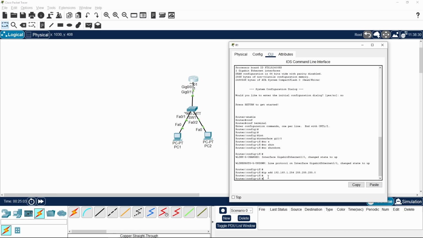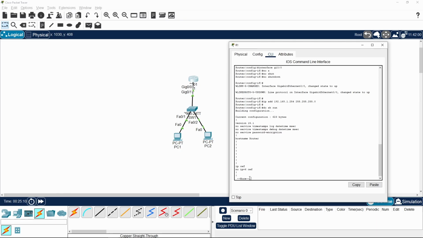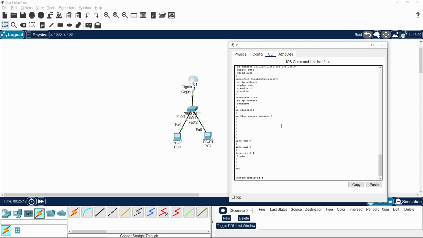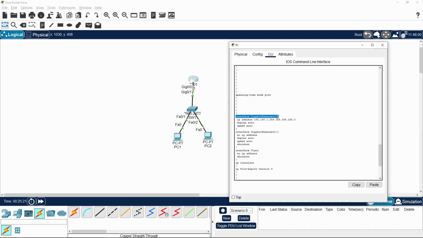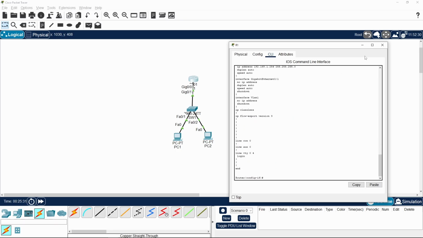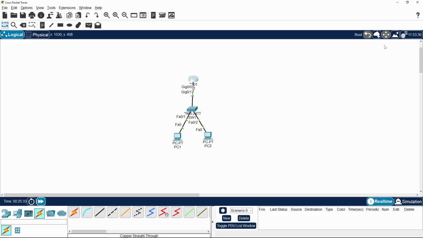To see if it has given the IP address, you will write do show run, and then press space till you come down to this again. Then you will be scrolling up, interface GigabitEthernet 0/0. Then you will see the IP address, and in this case it worked. So now we are done with the router at the moment. Just close that down, and then we will go into PC1.